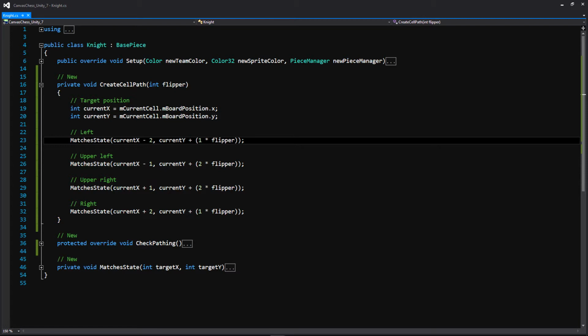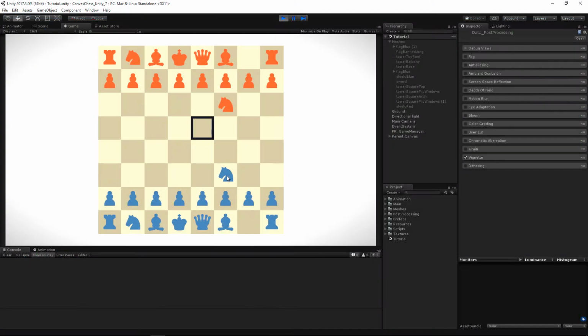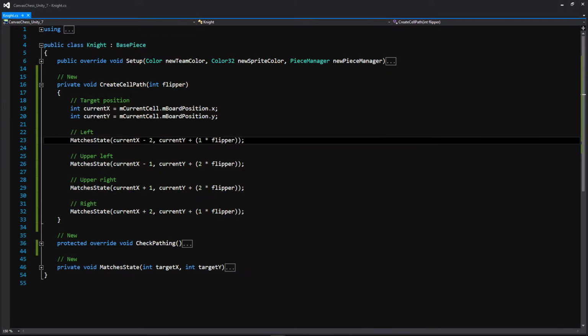But going back to movement, the knight moves in an L shape. It moves 2 to the left or the right or up or down, and then moves 1 in a perpendicular direction. So let's say we're moving up and to the left. We're going to be able to move the knight forward 2 spaces and then 1 to the left. At the most, the knight can move 8 different spaces. If you've noticed, in this function we have 4 different statements for the left, the upper left, the upper right, and the right potential locations that the knight can move.